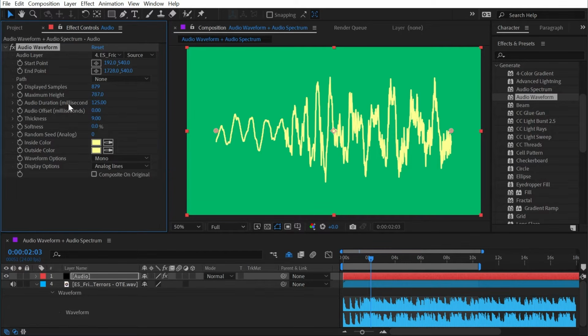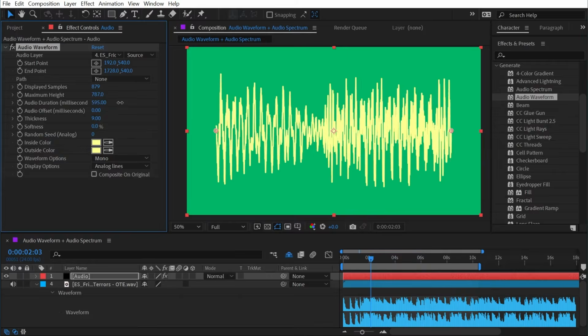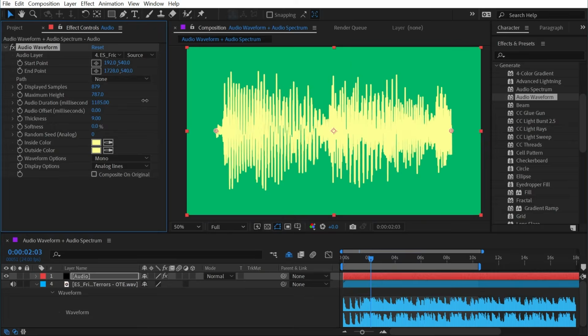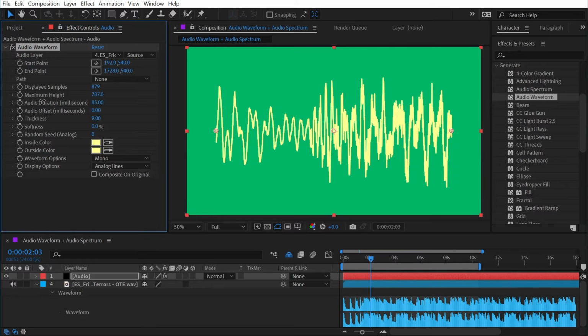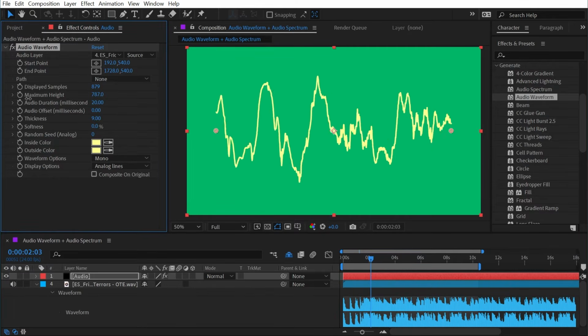Next up are the audio duration and audio offset, and these are both measured in milliseconds. The audio duration is the amount of audio that's being displayed between the start and end point. So right now it's 125 milliseconds, but I could increase this up and it's basically squashing the amount of audio that fits between those 2 points, or I could go in the opposite direction and display less.